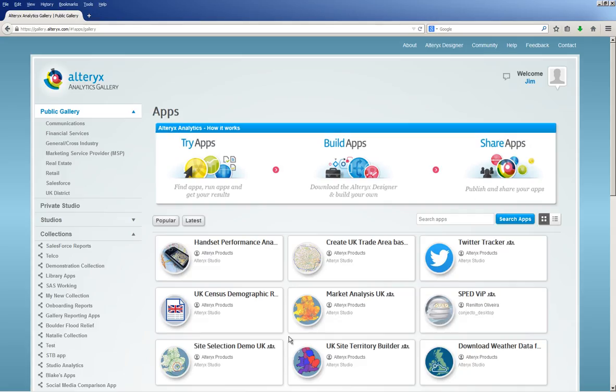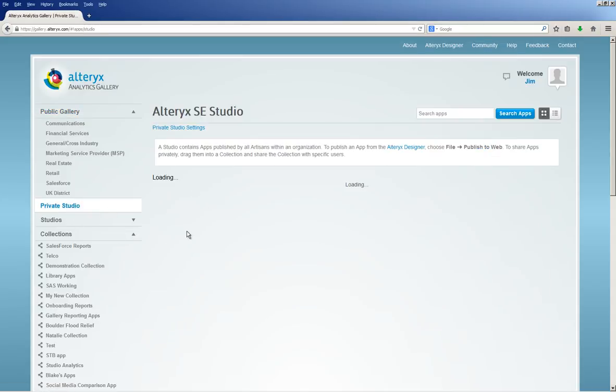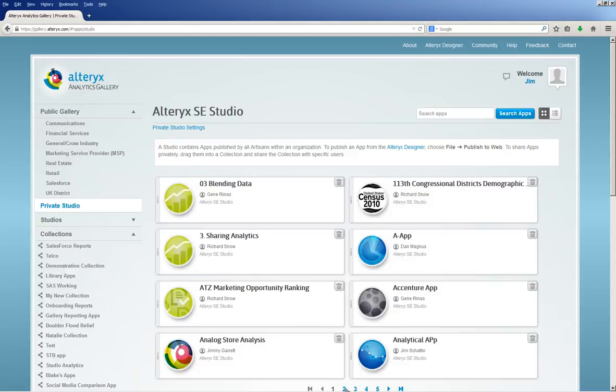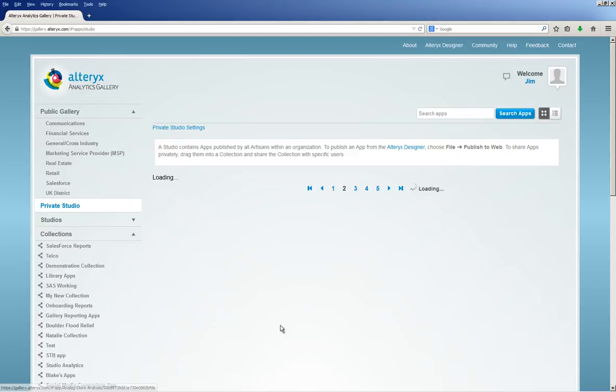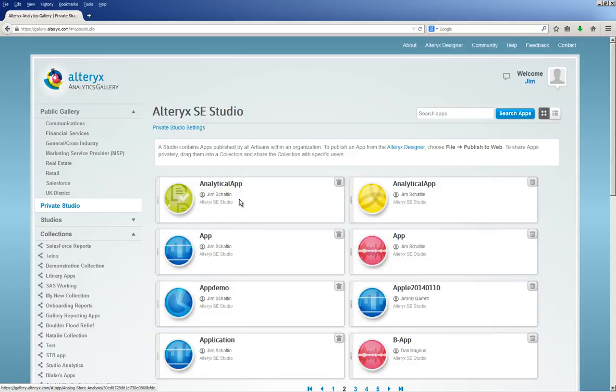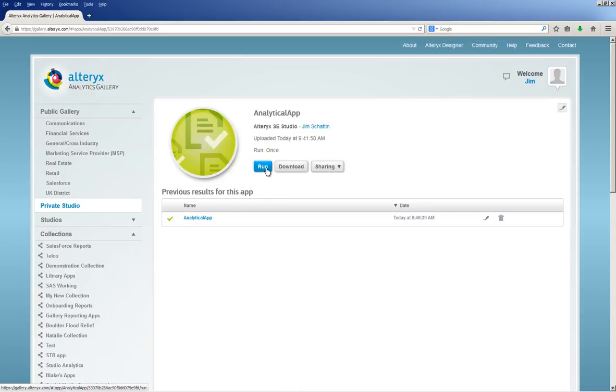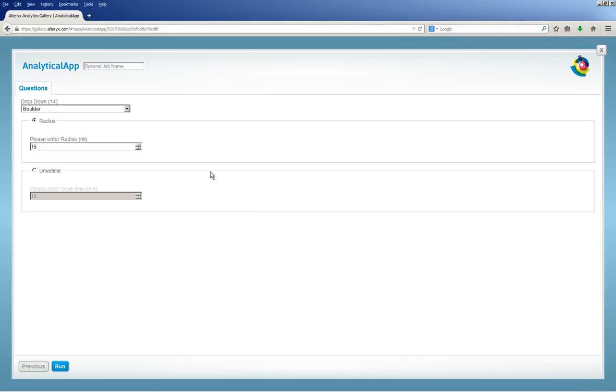A user can then toggle over to the Ultrix public gallery. They can enter into the site via a logon and gain access to the application that they just published. All published applications will land directly inside of a private studio for end users to execute or share with others inside of the organization. You can see my analytical application here. If I were to click on it, I can run it and be exposed to the same UI or interface that I saw at the desktop.